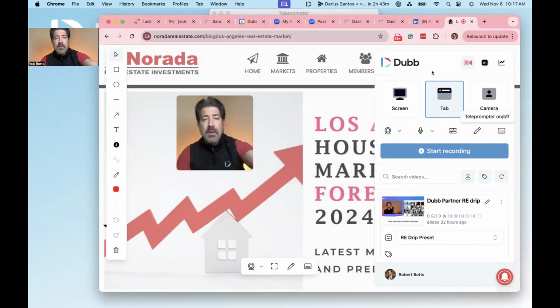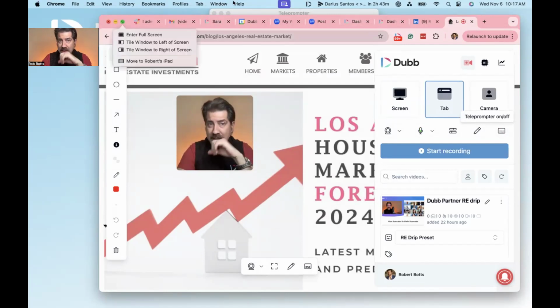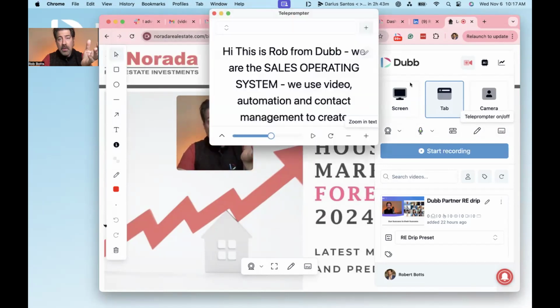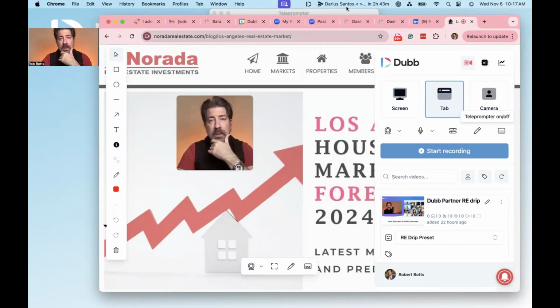Because the Chrome extension is browser-based, if I go full screen on my web browser, it's going to hide the teleprompter tab, which is not what I want. I want to be able to tap this to bring it forward. So you want to leave a little bit of space at the top, so you can just tap it like this and bring it forward after you hit record. Now I'm going to hit record now. Actually, I'm not going to hit record yet. I want to show you one other thing.